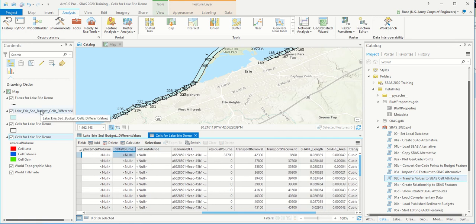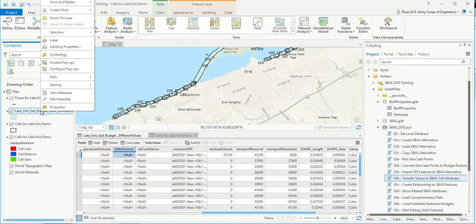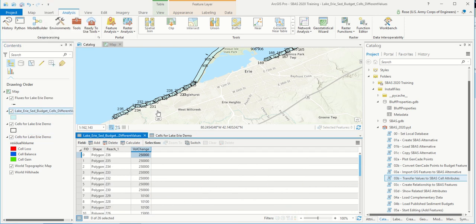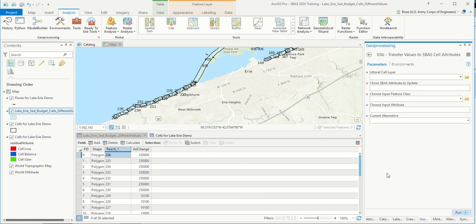Now, something that might be a little bit tricky is that we don't necessarily have the same database IDs. So we are going to be using the spatial footprint from our current shapefile and compare it to our SBAS alternative shapefile to import that data.